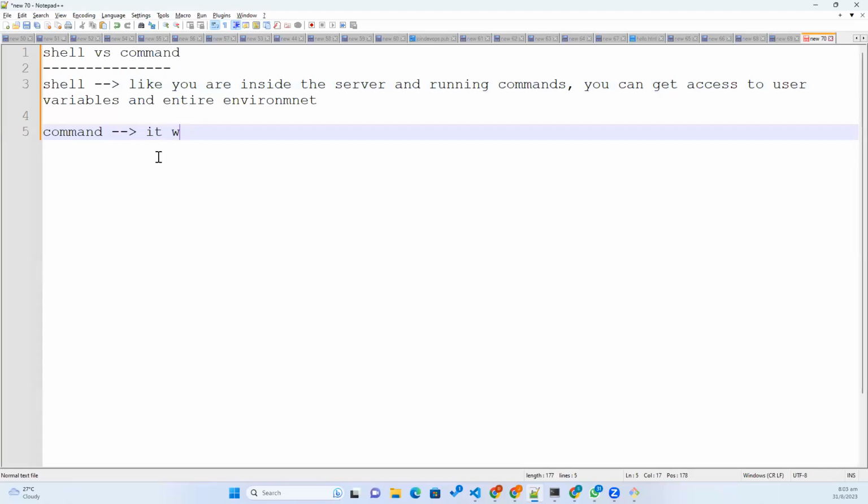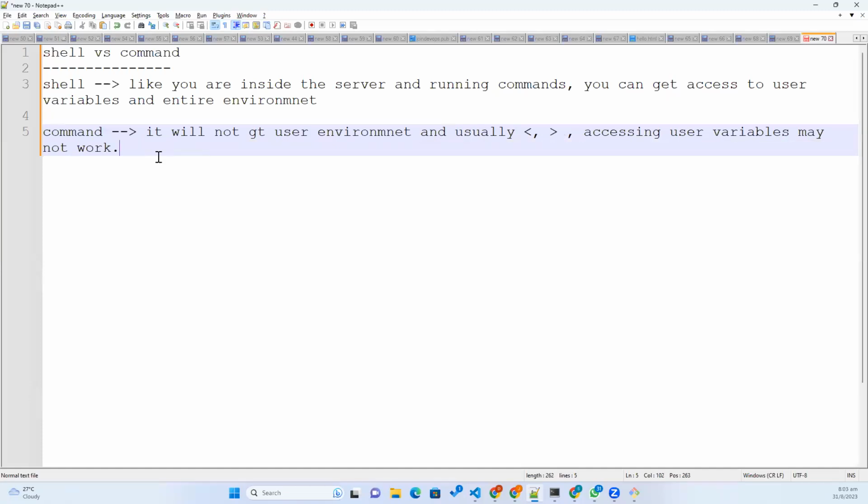It will not get the user environment, and usually these things will work, these things will not work. This is input, and this is redirection, and accessing user variables may not work. Okay. So mostly the command and shell module are mostly the same.